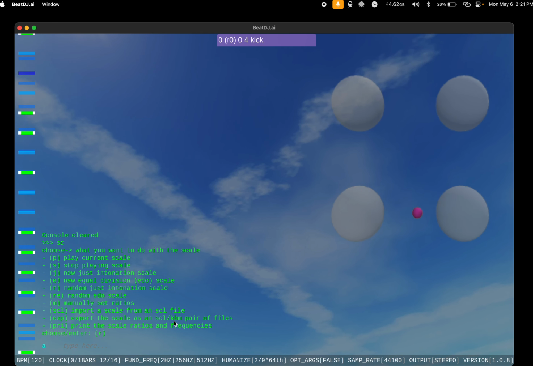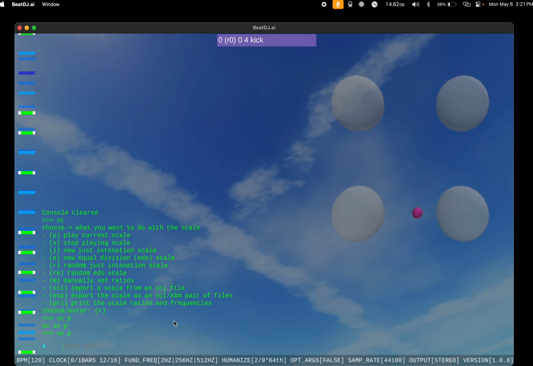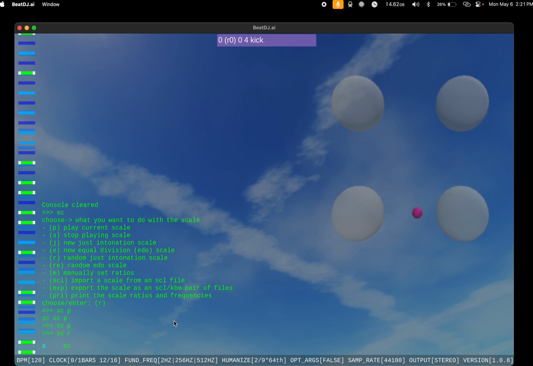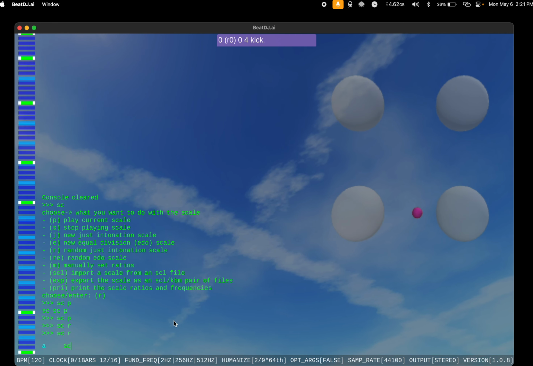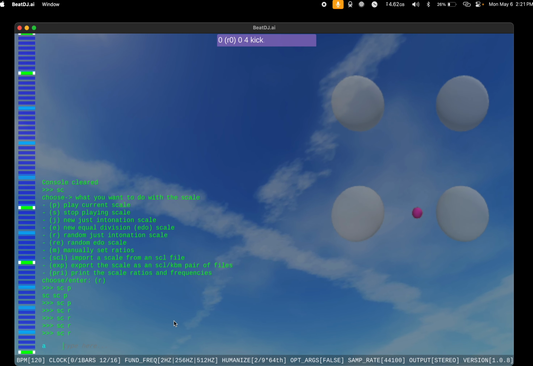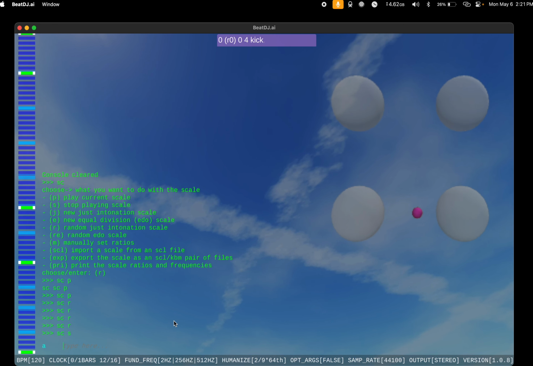So let's start. I'm going to play the scale, and then I'm going to flip through some randomly created scales till I find one that I like. That one sounds great.